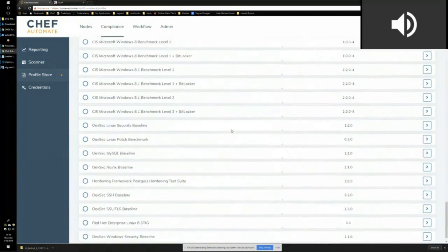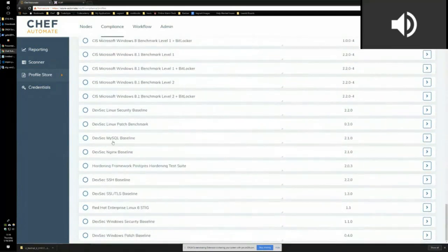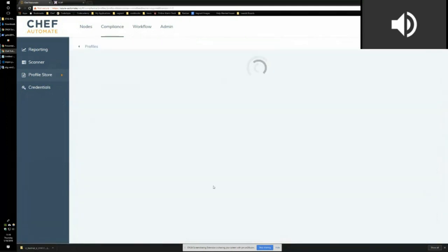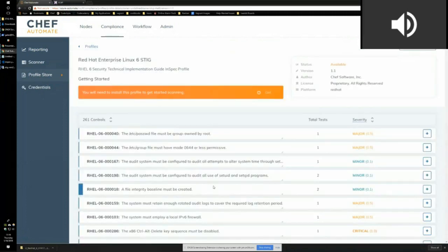And along down here at the bottom, we have some other ones here. We have some of our DevSec pieces for MySQL, Nginx, SSH, things like that. And we have the Red Hat 6 STIG profile. So I'm going to go ahead and look at this Red Hat 6 STIG profile. And we have here 261 controls. And the question we have to work with is, how do I take what my security team has told me I need to follow, either STIG or CIS, and translate it into InSpec? And first off, with Automate, we do that for you as much as possible. But let's talk about that process of what we would go through.